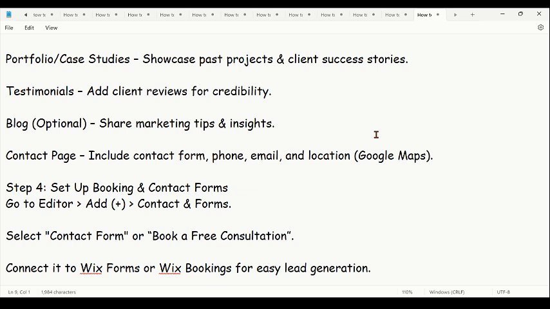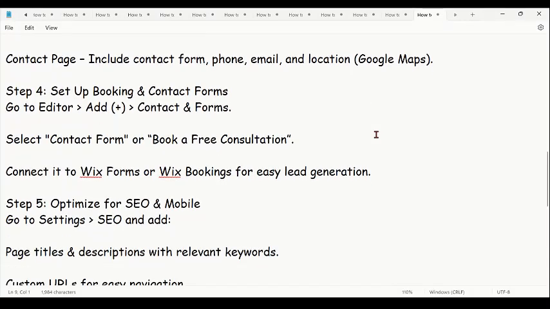Then on step 4, you have to set up your booking and contact form. To do that, go to the editor, then click on add, which is the plus icon button, then click on contact and forms, then select the contact form or book a free consultation. Then after that, you have to connect it to your Wix Forms or Wix Bookings for easy lead generation.